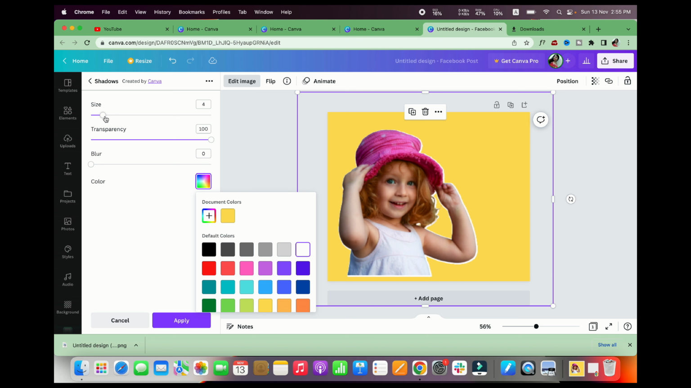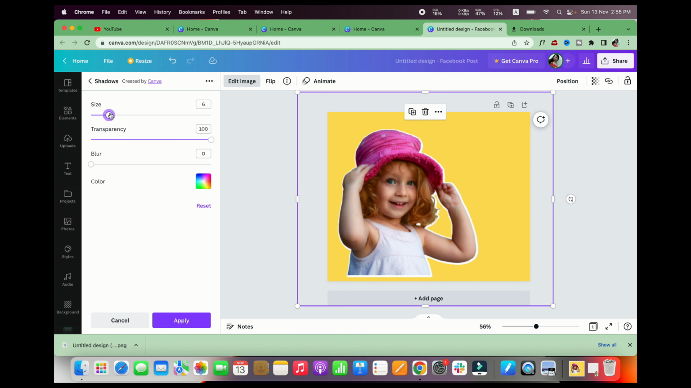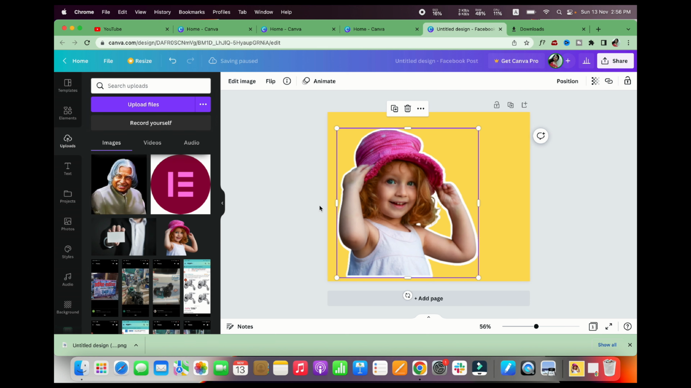Here you can choose the size of your border. Okay, so this will look like this. Okay, you can also reduce this size to 10 or increase this one depending upon your need. So this one is done.